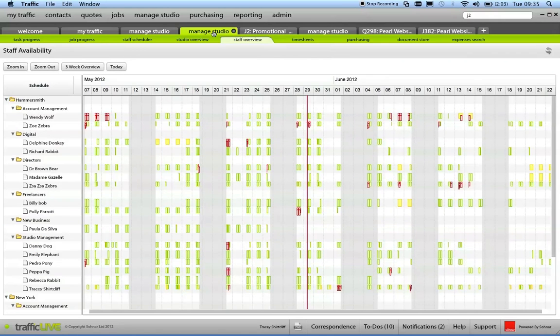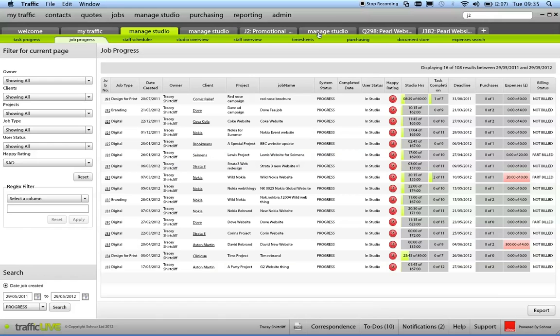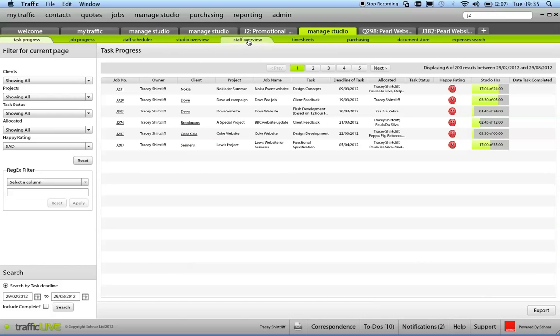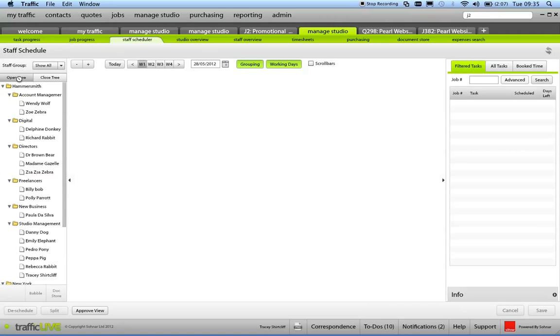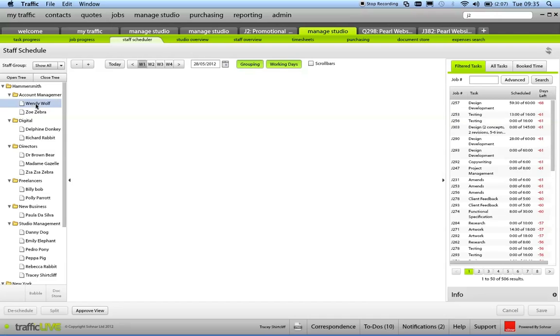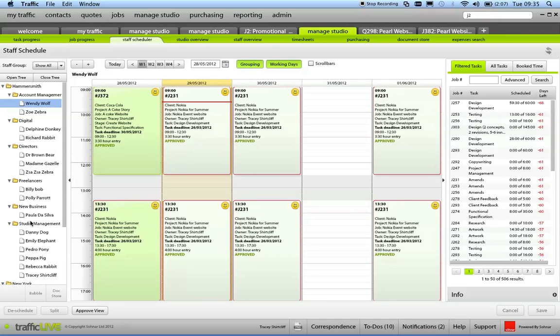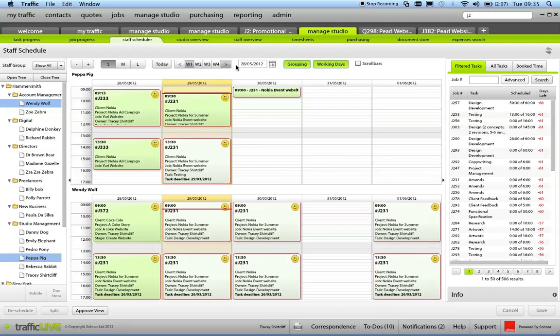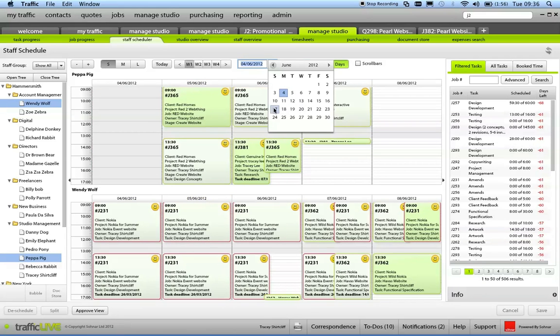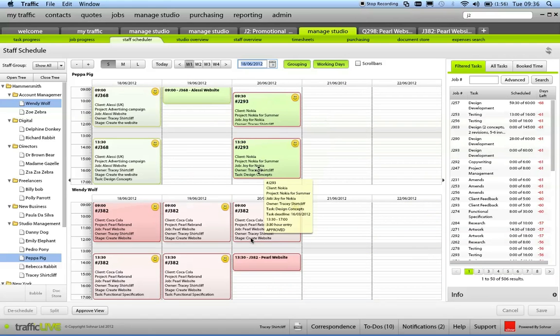Let's have a quick look at that. So let's have a quick look at what we're seeing for Wendy. If we have a look at the staff schedule, what we want to do is have a look at what Wendy's doing and also Peppa Pig. So now I'm able to see their views and I'm going to have a quick look at it for the 18th. So here is the Coca-Cola Pearl rebrand that we saw.